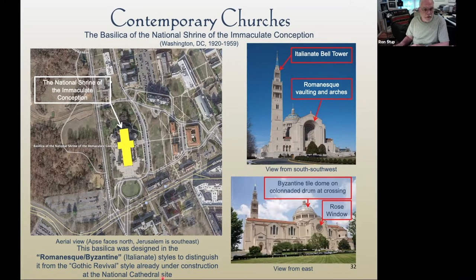So they decided they'd go for the Romanesque Byzantine style, meaning the Eastern type of church with Romanesque arches, offset bell tower. It's not standing in front, or it's not part of twin towers. It's off to the side. Romanesque vaulting, you can see that. And then a Byzantine tiled dome on a colonnaded drum at the crossing.